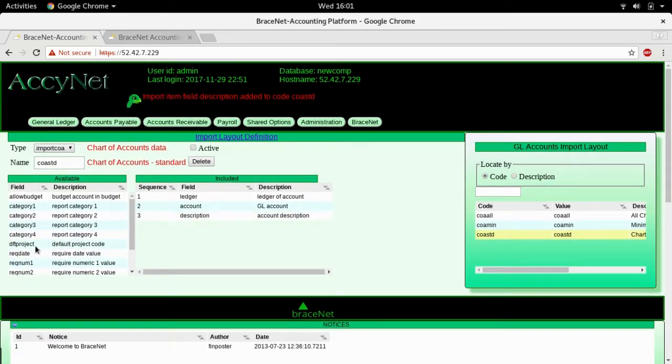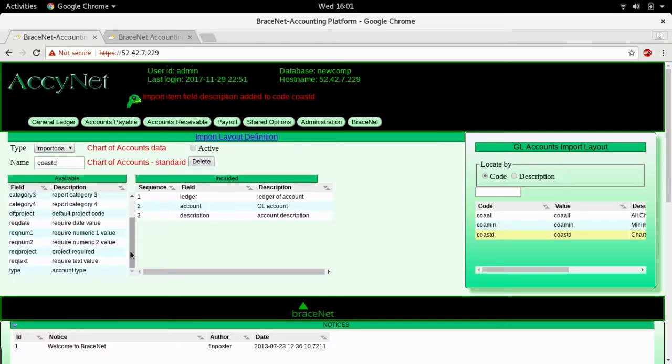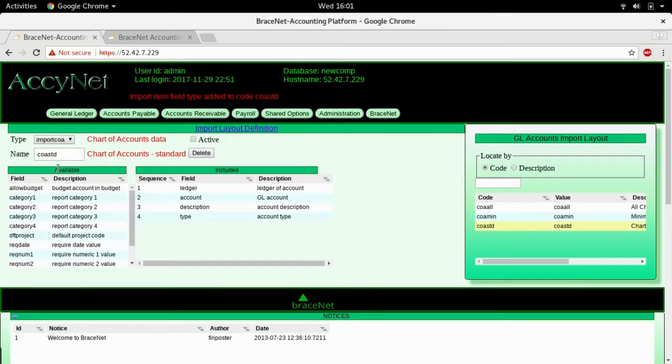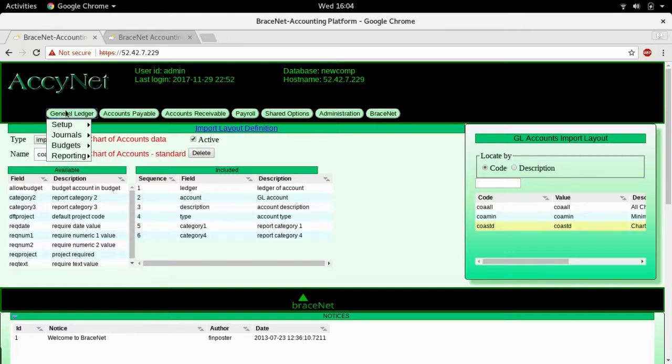The next field that we saw was the account type. So we will search the list for the account type field, and then we find it. We will include that in our list. And finally, we will need to add the two reporting categories that we also had included in our spreadsheet data. With all our fields included that are in our CSV file, we activate our record, and we are now ready to use this import definition for our spreadsheet upload.